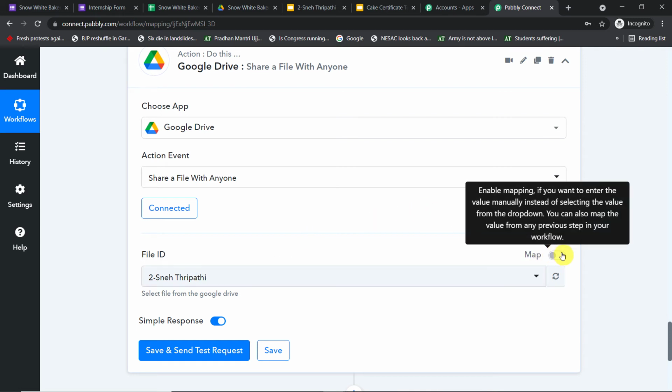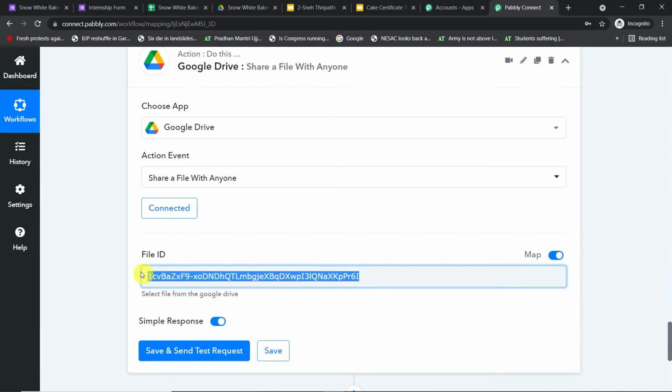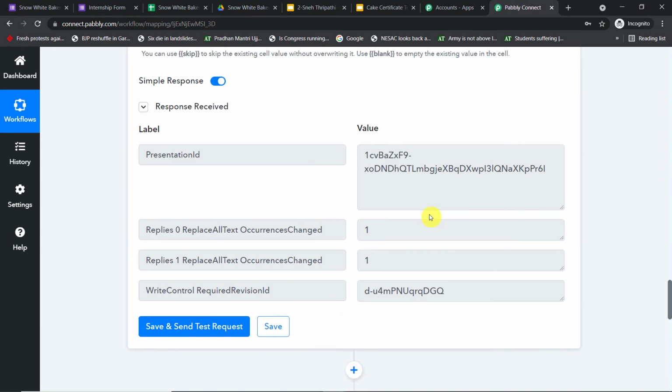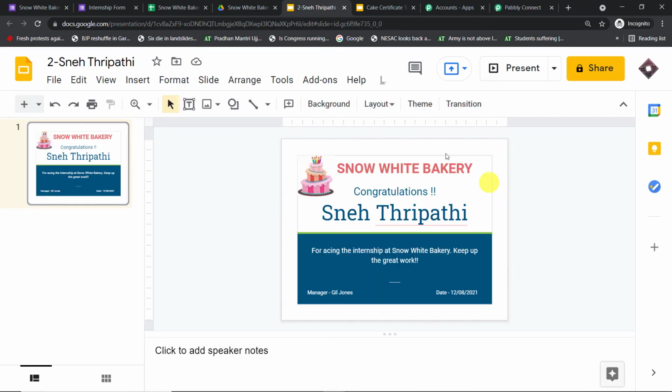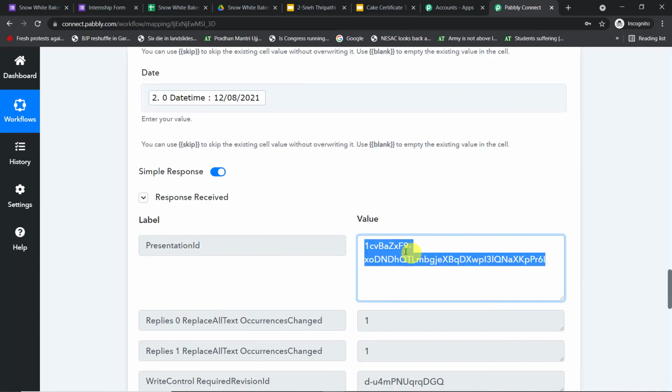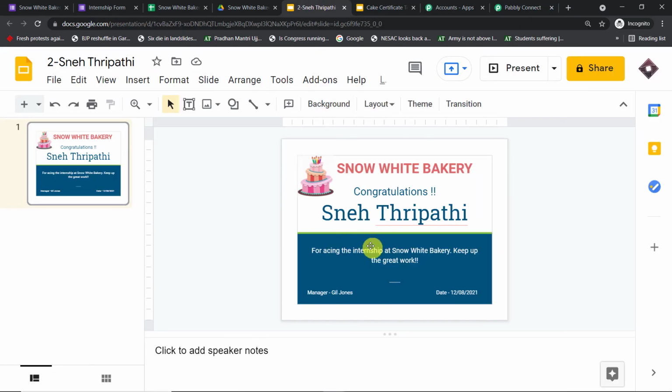So first of all, let me just toggle this to the right. Okay, and as you can see, it is showing a file ID. Okay, so this is the same file ID. Okay, so when this certificate was created using this particular file, okay, with this particular template, it also generated an ID. So this is the unique ID of this particular template.